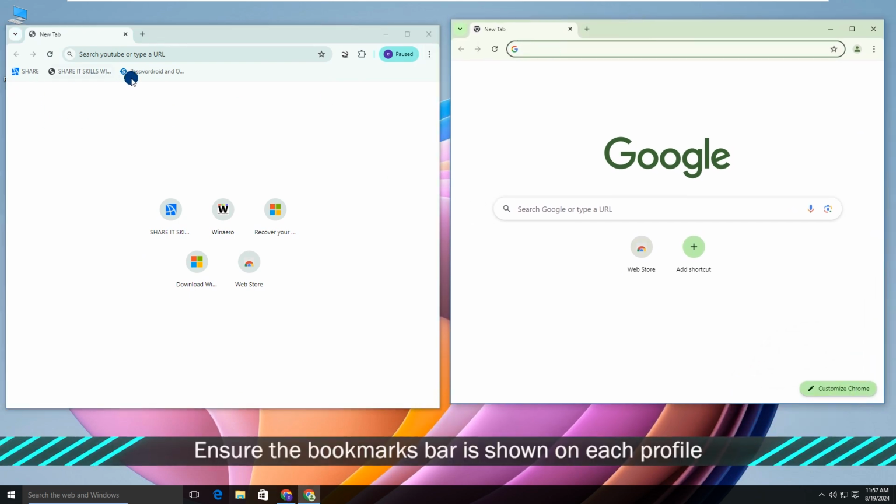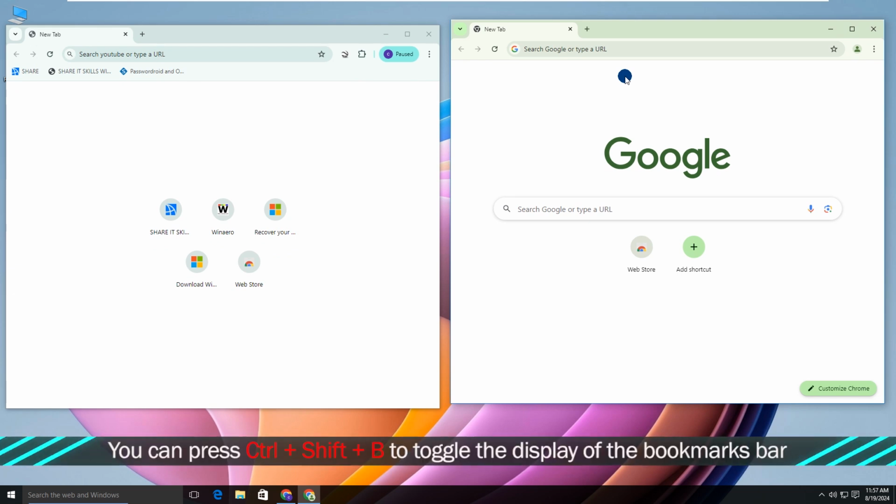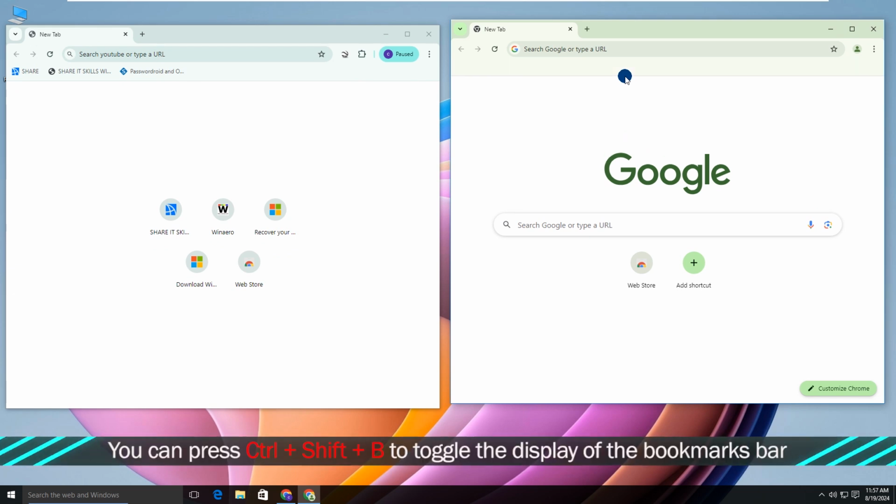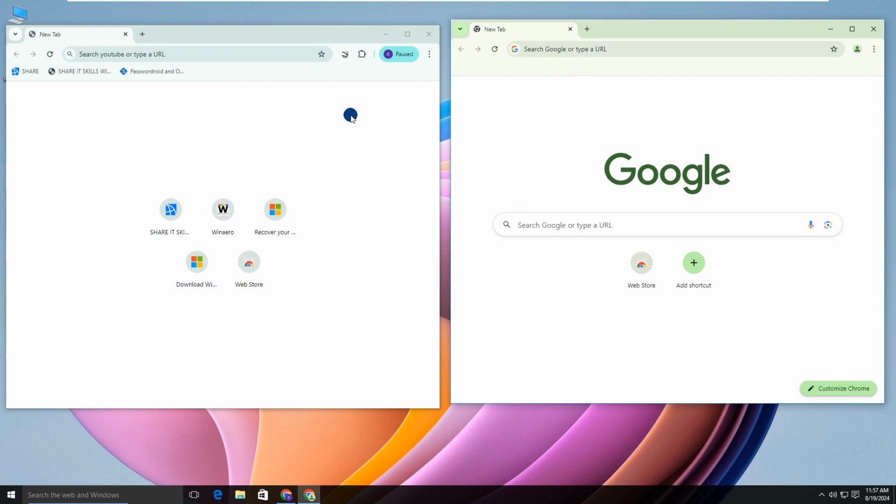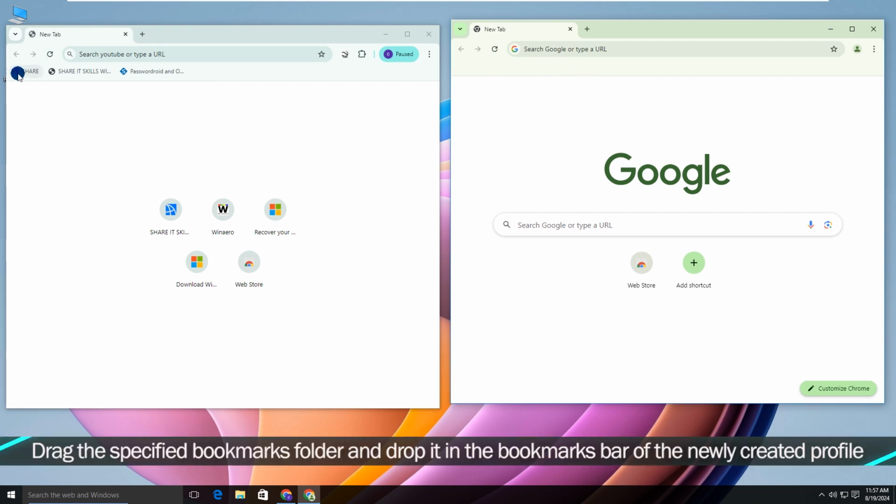Ensure the bookmarks bar is shown on each profile. You can press Ctrl plus Shift plus B to toggle the display of the bookmarks bar. Drag the specified bookmarks folder and drop it in the bookmarks bar of the newly created profile.